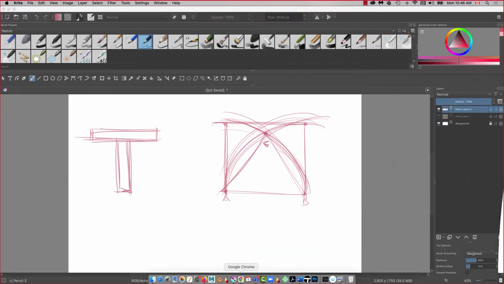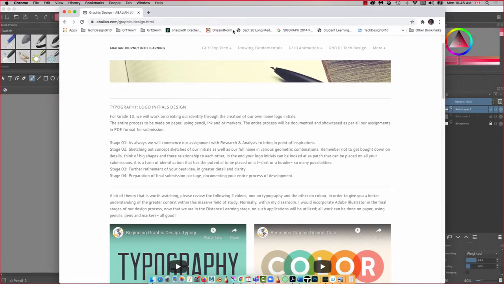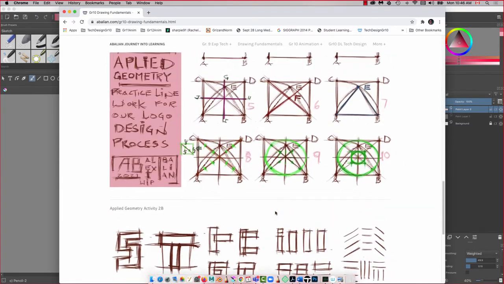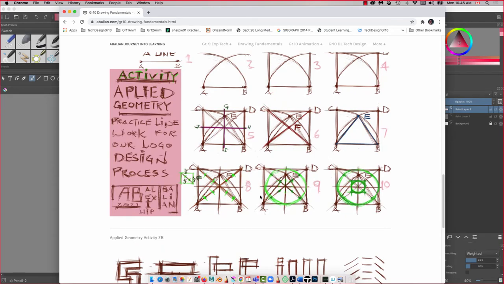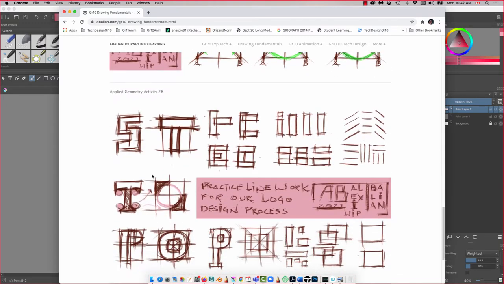Not going to come up. Let's go. Where are you, baby? Here it is. Okay. Let's just bring this up here. Yeah, it's drawing fundamentals. You'll see that I'm talking about these shapes, but ultimately you want to be able to create a circle within a square. And you'll see the value when I get here.